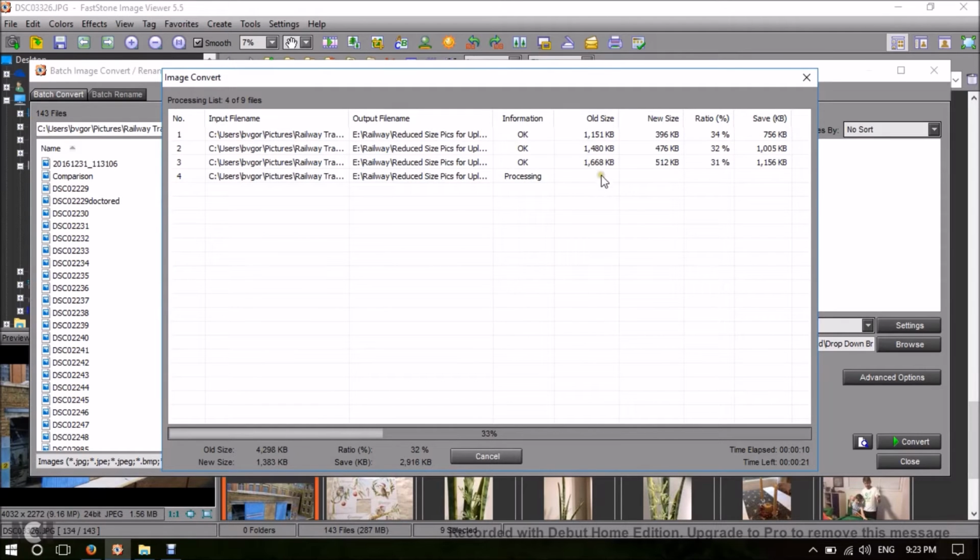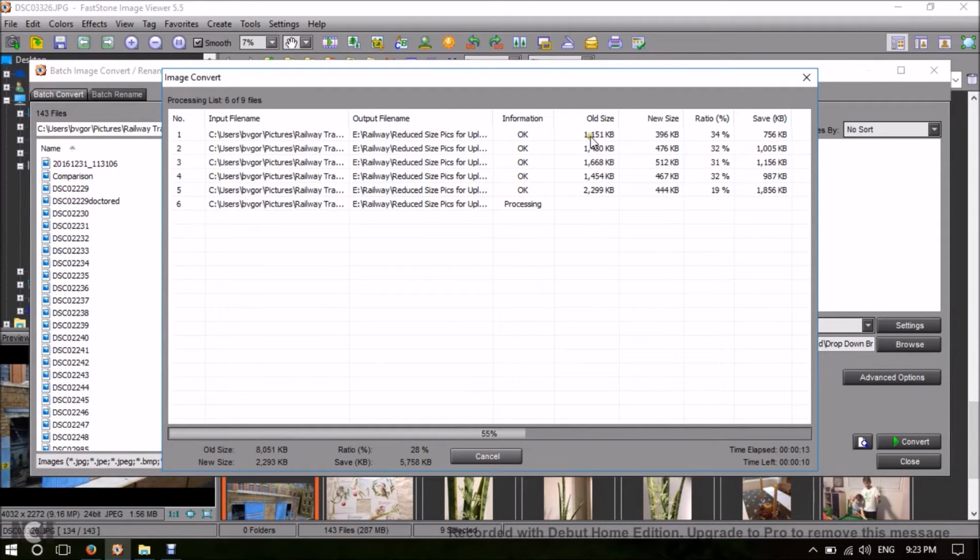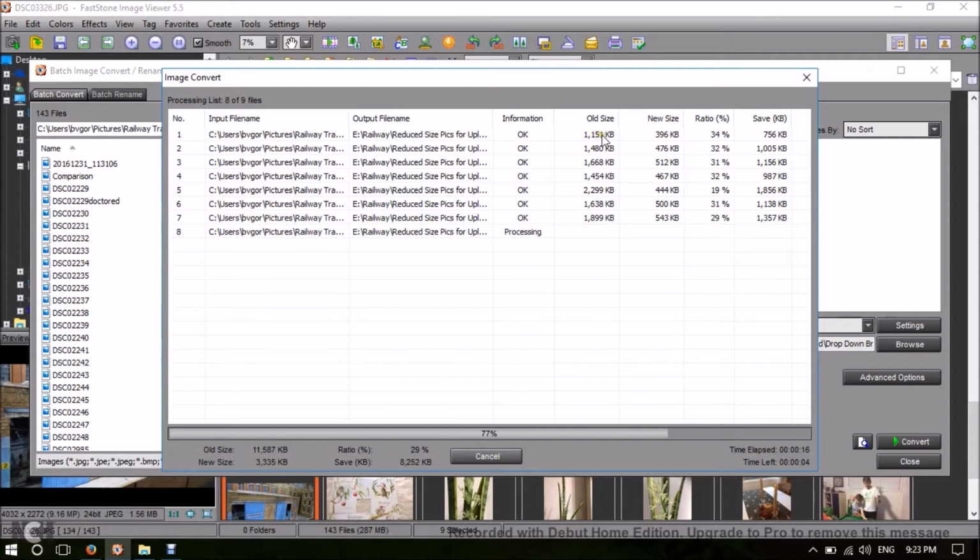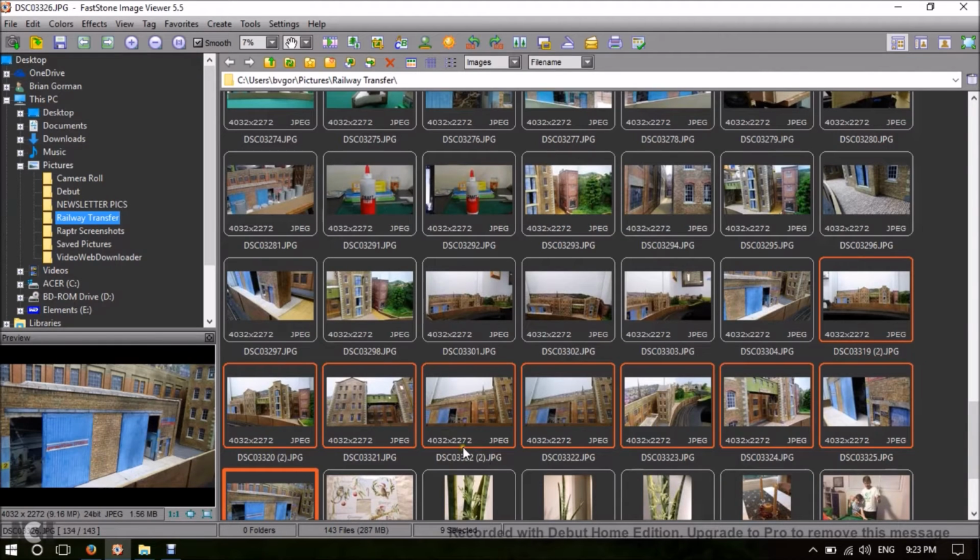Now you can see up here as it's working, folks, the old size on this one was 1151 kilobytes. It's dropped it down to 396 kilobytes, and that's 34% of what it used to be, and you've saved 756 kilobytes and so on. Now it's done all those photos that I selected, and when it's finished, you just click on Done down the bottom there, and they will be put into the folder you selected, and they'll be ready for upload when you are.